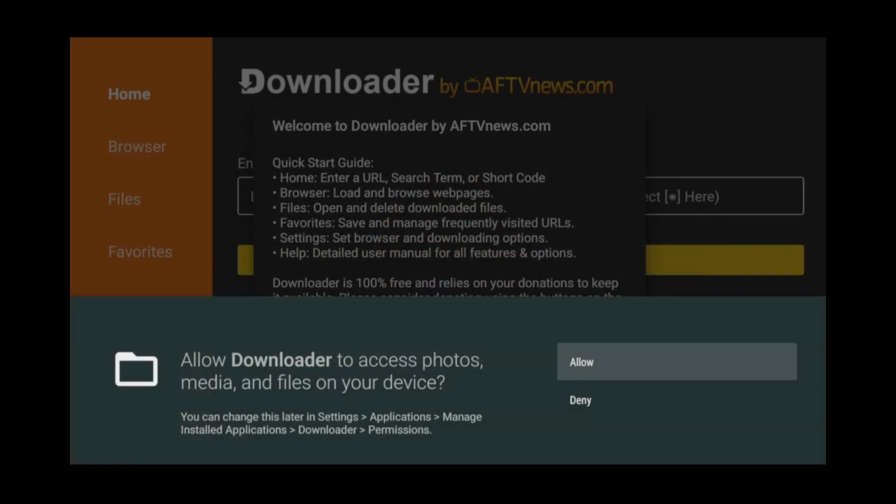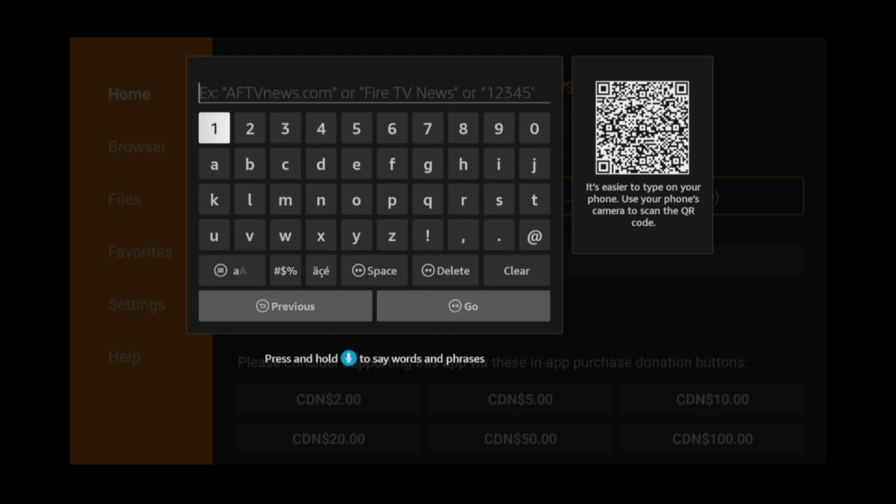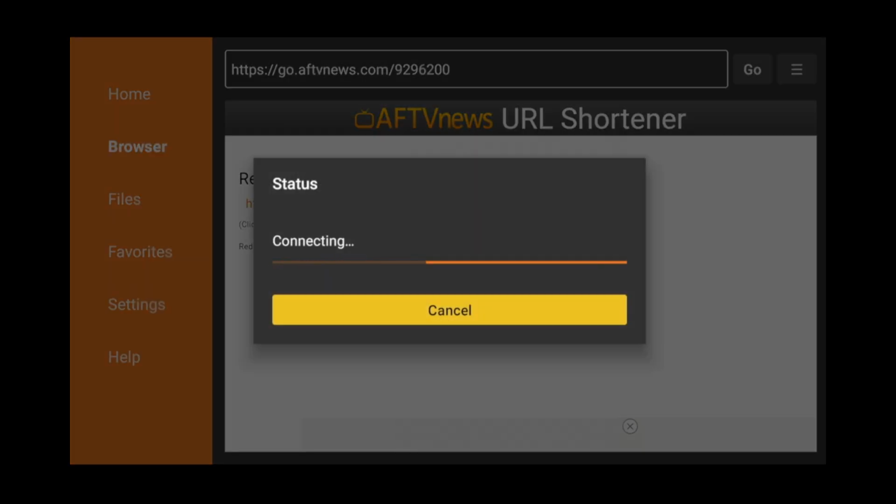Click Allow, then click OK. In the search box, type the following code: 9296200, and click Go. STBemu will start downloading. When the download is complete, click Settings.